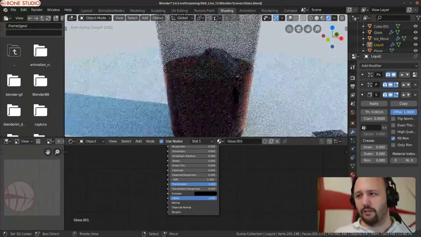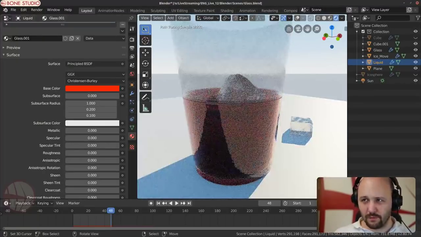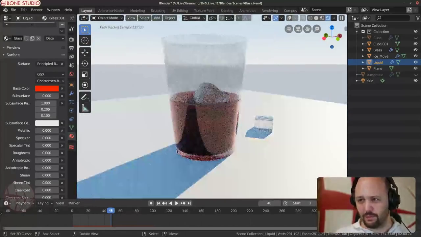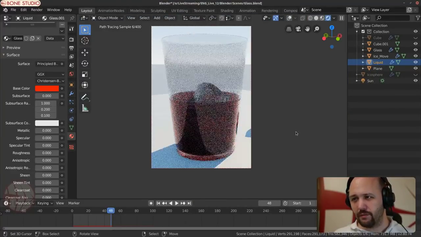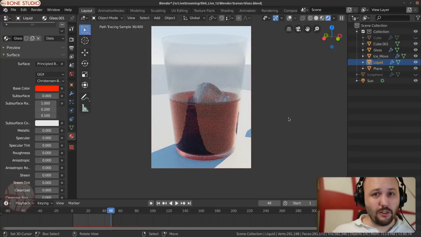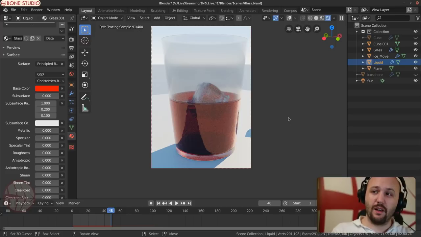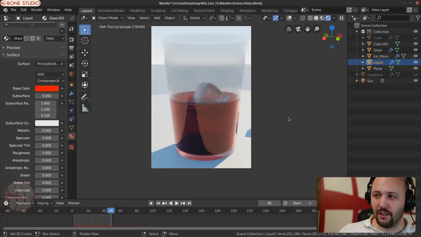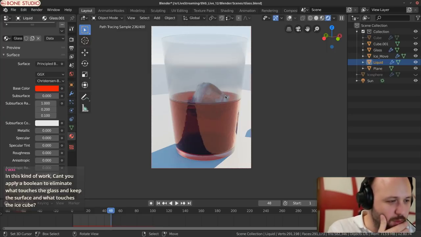So here we have our blood on the rocks. Let's focus the render time here. Our blood on the rocks. So now that's how you can make kind of rigid bodies to interact with liquids. I think it's a good trick, and I miss the Boolean operation, but I think it's a good trick.